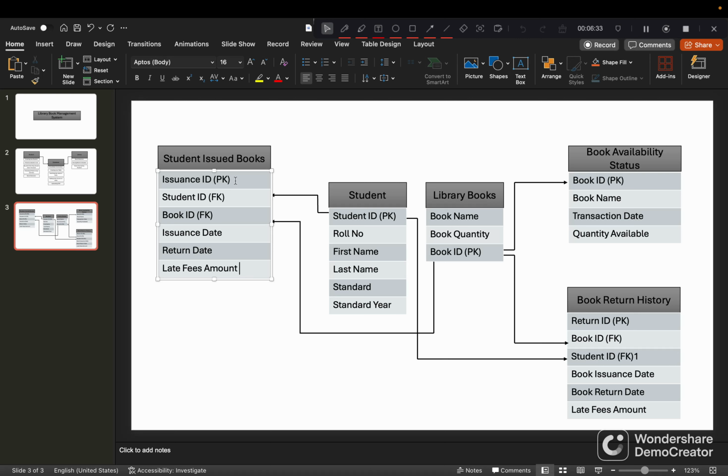So here issuance ID is the primary key, and then the student who is issuing the book, the ID of the book that they are issuing, the date on which they are issuing the book, and then the return date. By default I keep the return date as 7 days later. Suppose someone issued it today, so by default the return date is going to be 7 days after today. And late fees amount is going to increase after that 7th day. If someone has not returned the book on the mentioned return date, then after that $10 is going to be added per day for having the book past the return date.